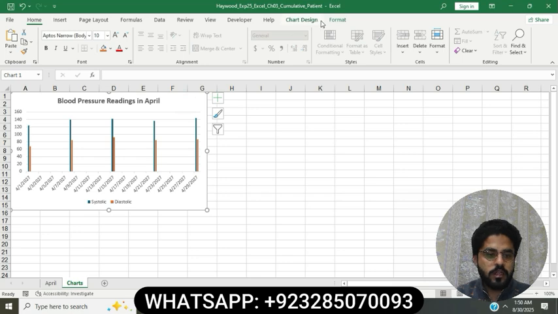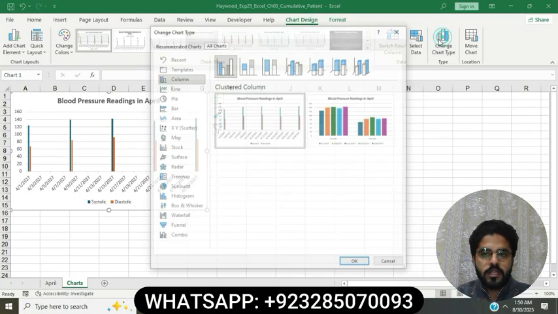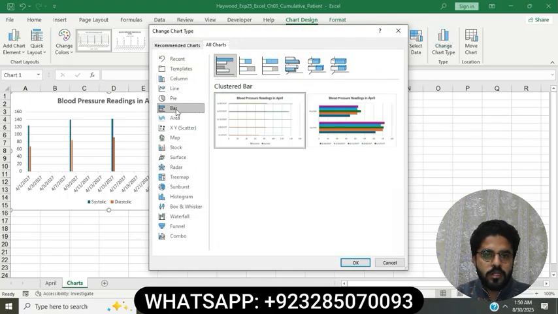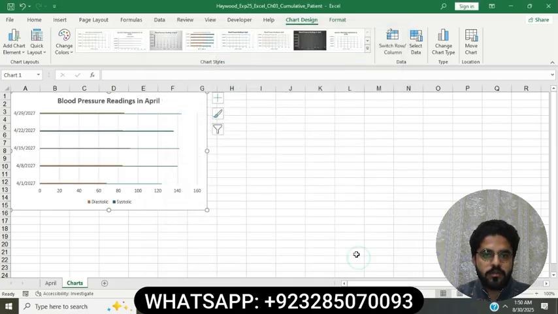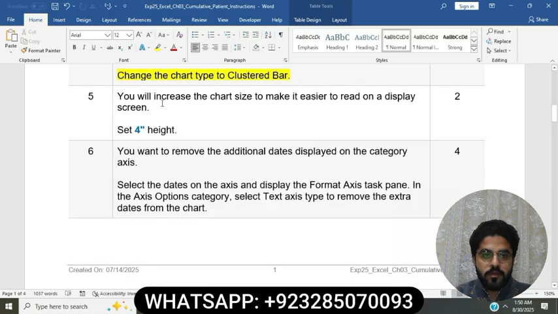Simply you can click on the chart and then go to Chart Design and then click on Change Chart Type and then go to the Bar section, bar chart, and then click on the second option, clustered bar, and then press OK. And as you can see our cluster chart is converted into a bar chart. Question number 4 is done.